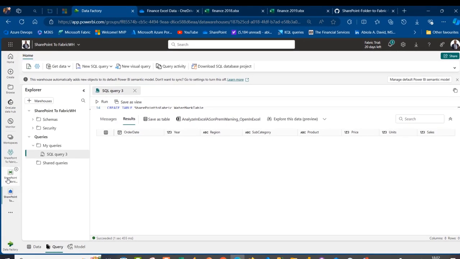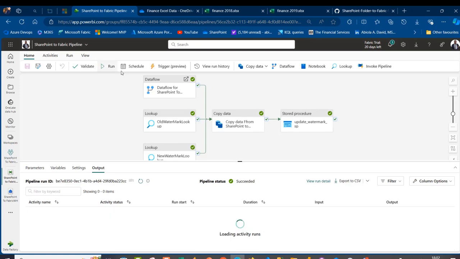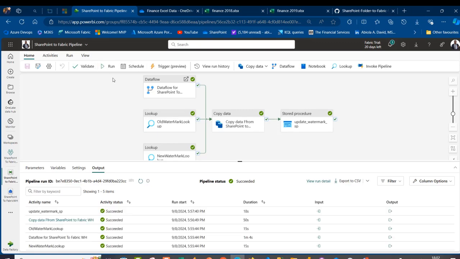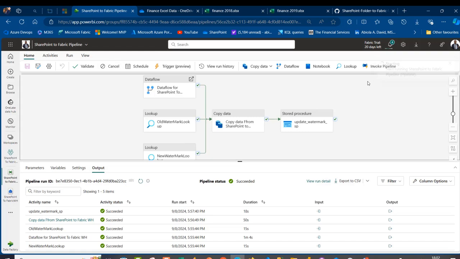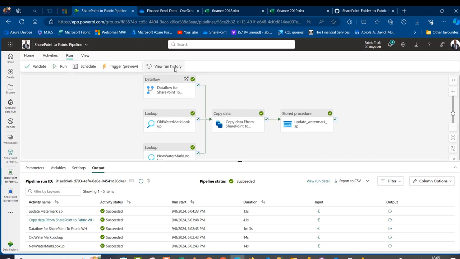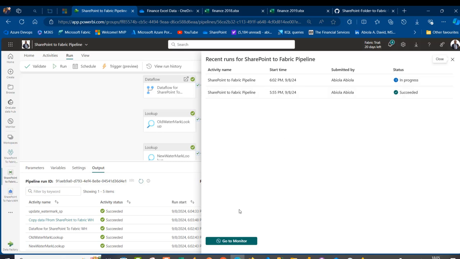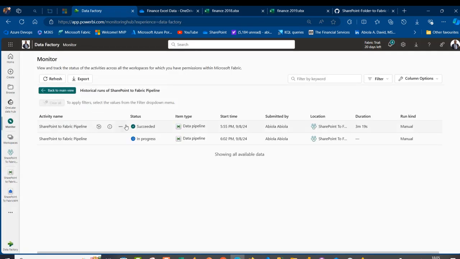Now I can go to my data pipeline, and I'm going to manually trigger the pipeline. So I'm going to run it again. Okay, so I just executed the manual trigger of the pipeline again, and I'm going to come to the runs, come to view runs, and this should give us a succeeded status.